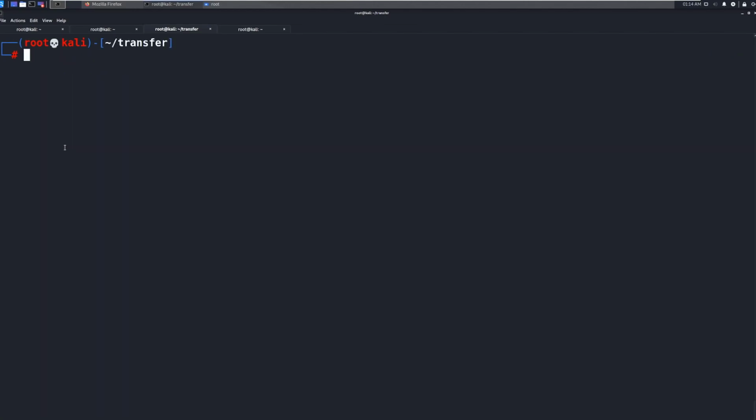So what we're going to do is host up a web server. We're going to say python3 -m for module, and we're going to type in http.server 80. Okay, and this is going to host up a web server in this folder. We're going to go and grab this file on this machine.